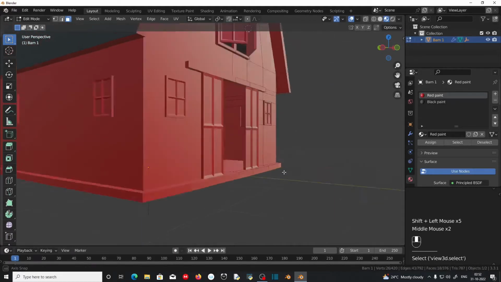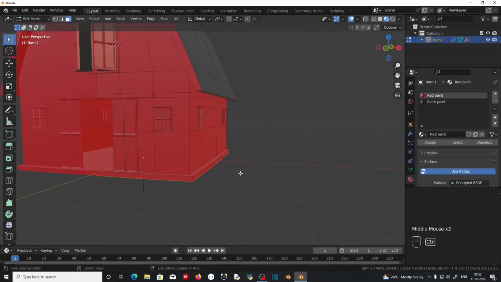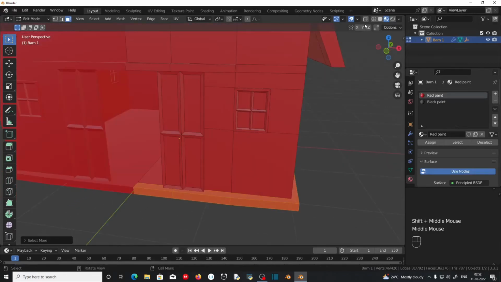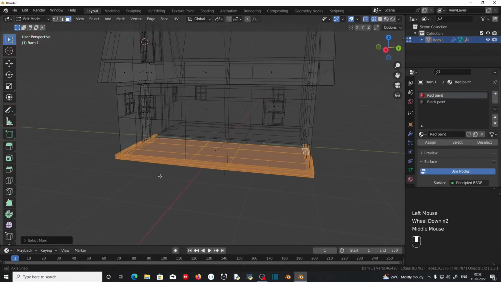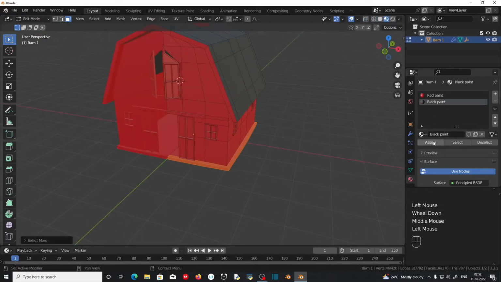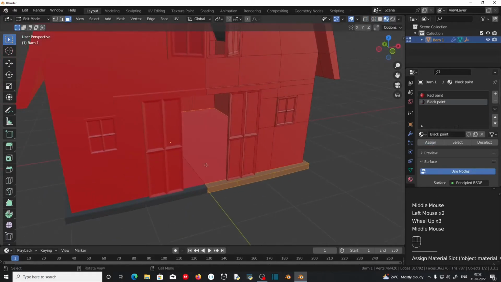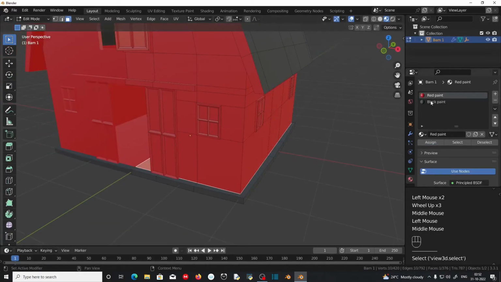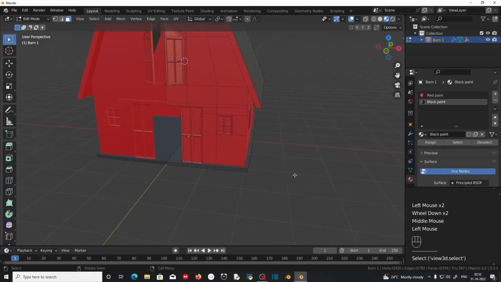Now we can increase the selection by pressing Ctrl++ on the keyboard. This will increase the selection. Then go to wireframe mode and make sure nothing else is selected. Go to material preview mode, select black paint, assign. Then select this inside face, select black paint, assign. As you can see, our barn is looking good.